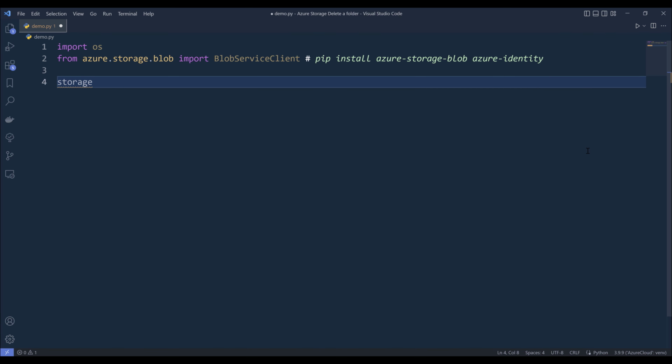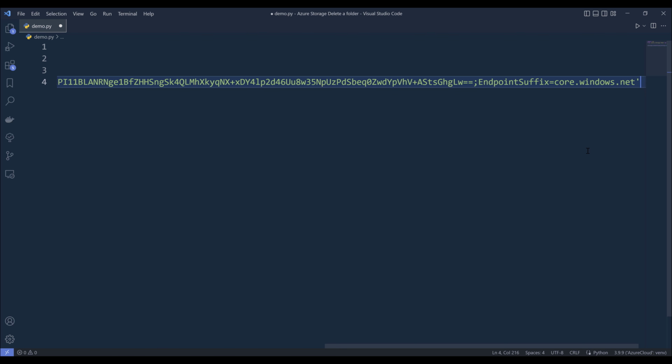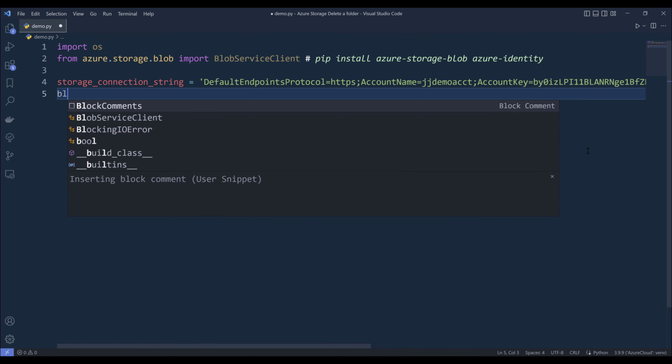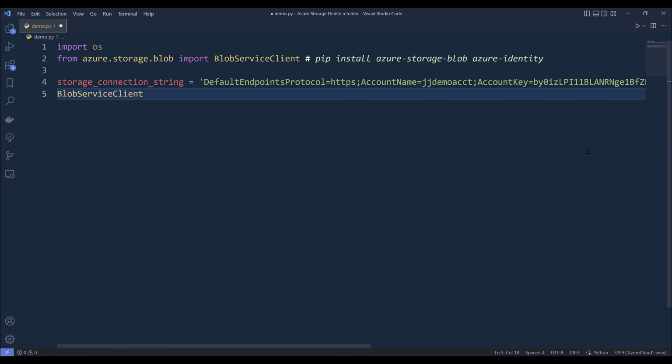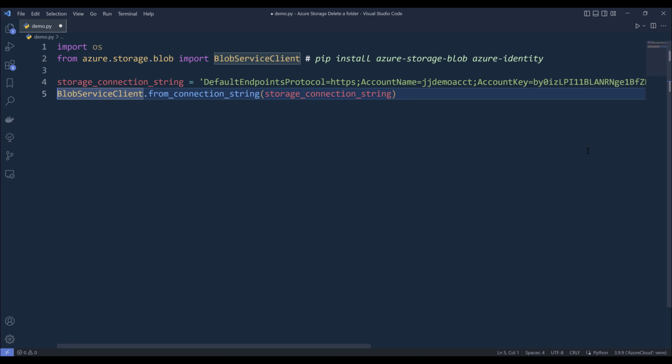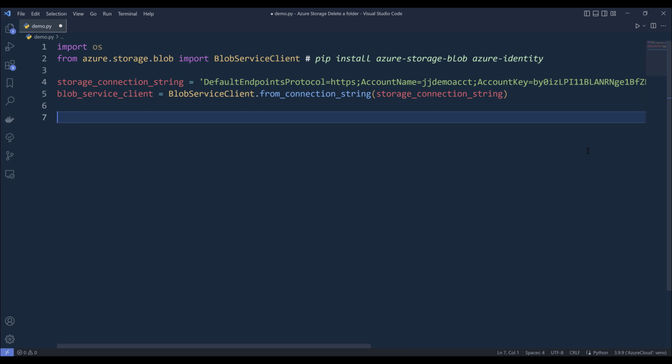I'll name the variable storage_connection_string, and I'll paste the connection string. Now I can connect to my Azure Storage account using the BlobServiceClient class's from_connection_string method, and I'll pass the connection string. For the object, I'll name it blob_service_client. Basically, the blob service client is going to be the linkage between Python and your Azure Storage account.